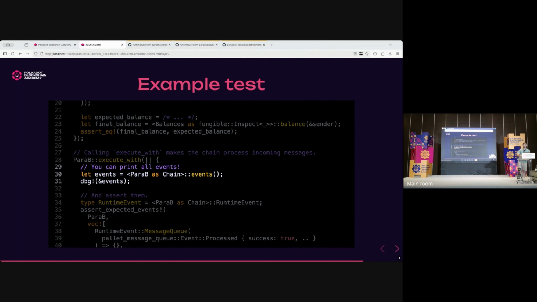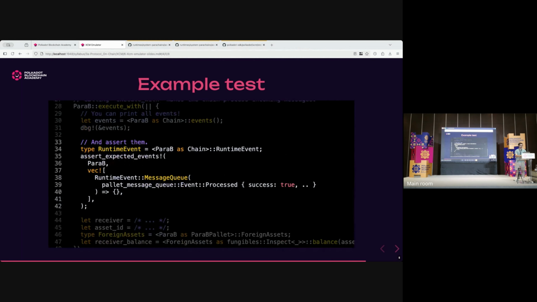print the events, just to debug, to see what's going on. And then we can even assert on events. So we can assert, for example, that the message was successfully executed. So on para A, we sent a message. The moment we call execute with on para B, the message was already sent and was already executed. So we can assert that the message was executed. You can assert other events like balances minted, balances burned, balances issued.